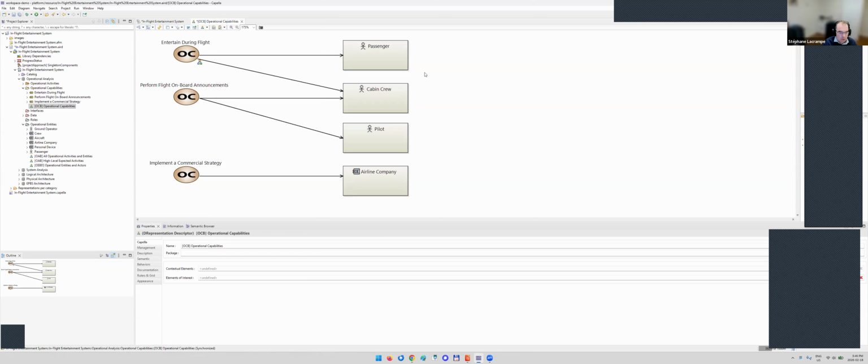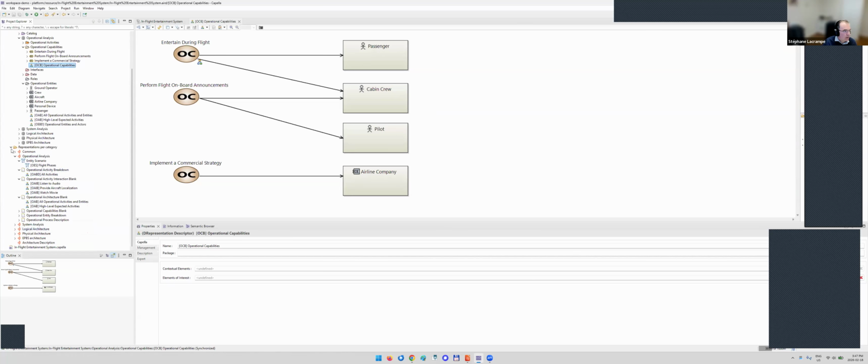Before I go a little bit deeper in the model, I just want to say a few words about the environment. What you've got here on the left of the screen is the Project Explorer. The Project Explorer gives you a hierarchical view of your model. You can also browse the different representations, meaning diagrams or tables that are available. For example, here for my operational analysis, I can see that I've got an entity scenario, I've got an operational activity breakdown, etc. So I can navigate those diagrams, which are all sorted out automatically for you there.